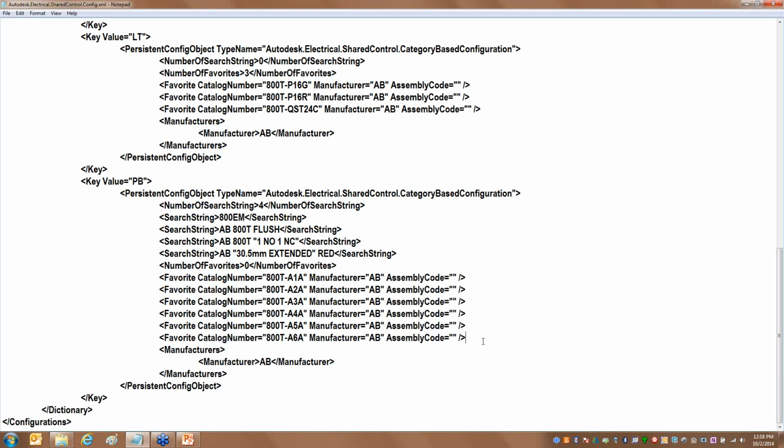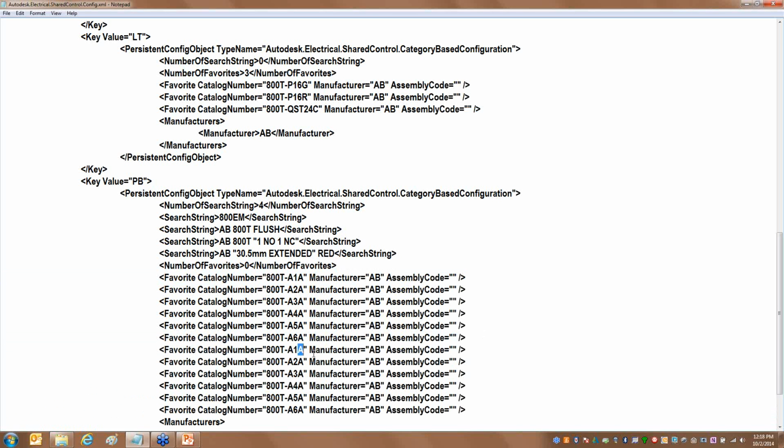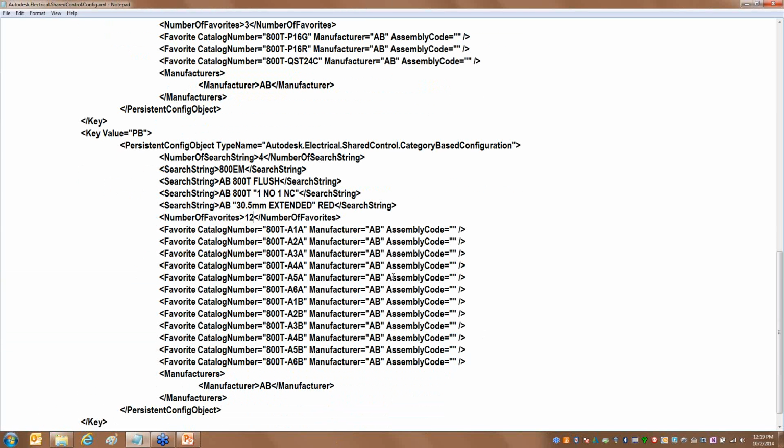All right, then we'll copy that, and we can change all these to the B's. So this one, I do want to make them all the same. As long as I've got the catalog information, that's going to work. But again, just like before, I need to make sure my number of favorites is correct, or else it will zap them all. If I leave it at 0 when I open it up in AutoCAD, it's just going to zap everything I just did. That was 12, so I'll make sure it says 12. And now I've got some push button favorites I'm going to add in there.